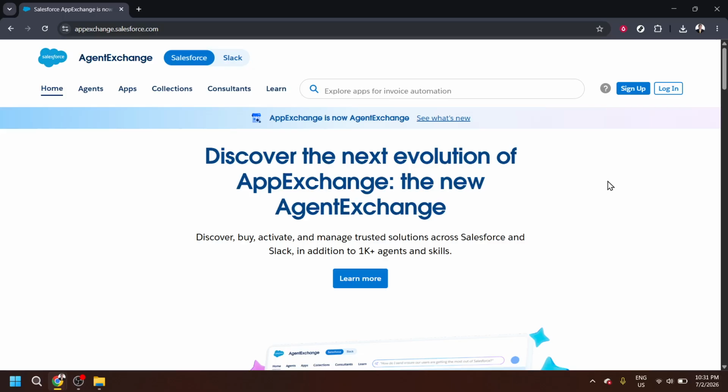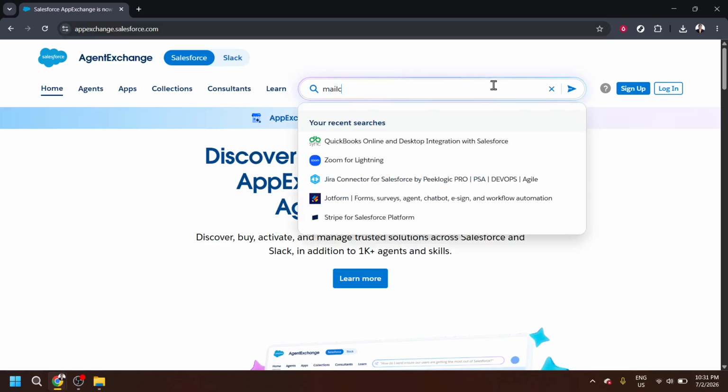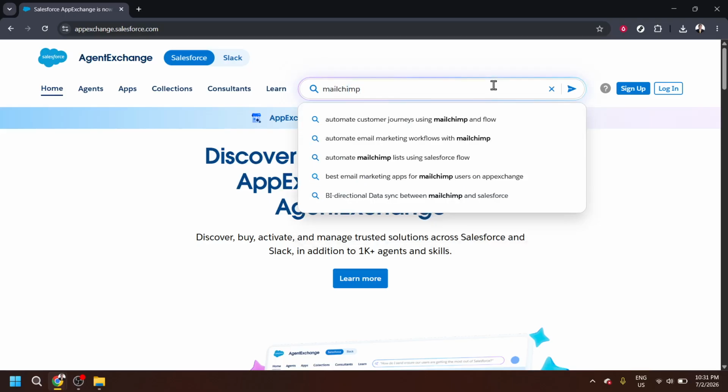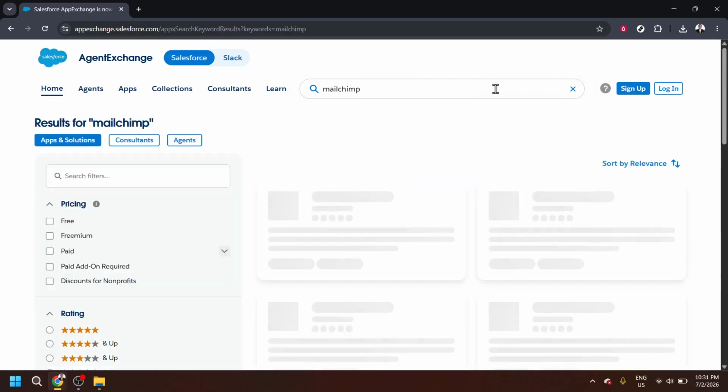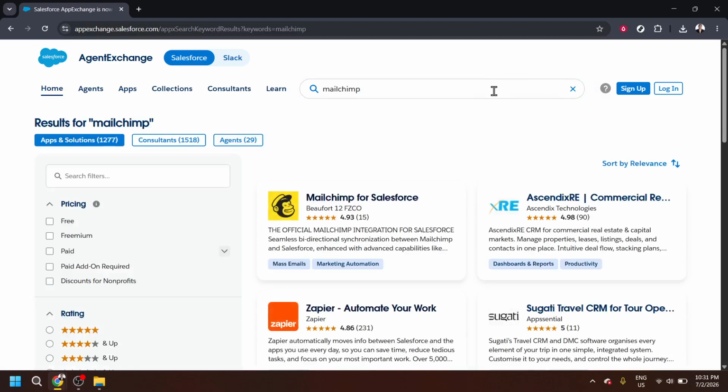Now, type the word Mailchimp into the search bar, just like you would on any other website. Hit Enter to see the results. This will pull up all the relevant apps and connectors. You are looking for the official Mailchimp listing, which should be near the top. Find that official Mailchimp listing and click on it.